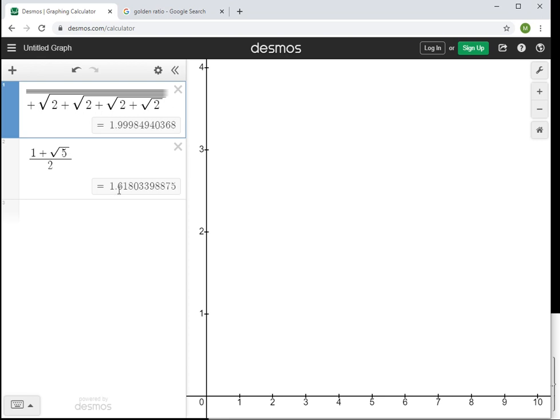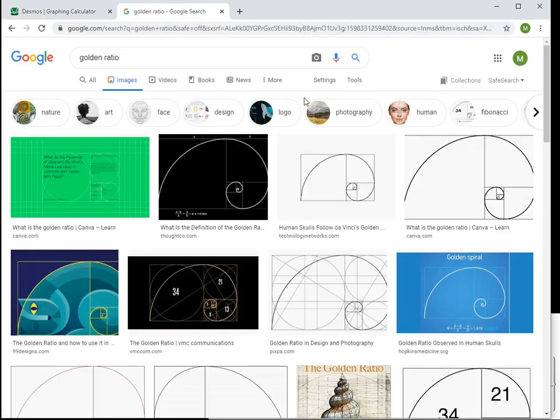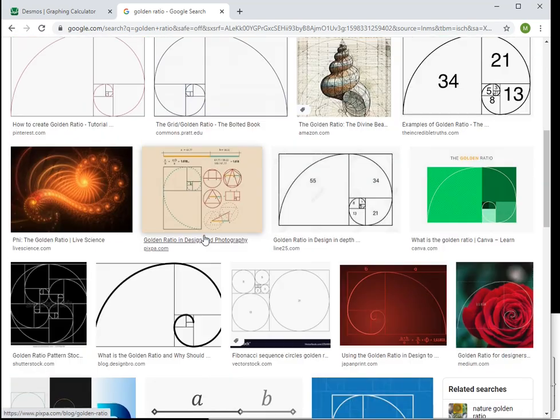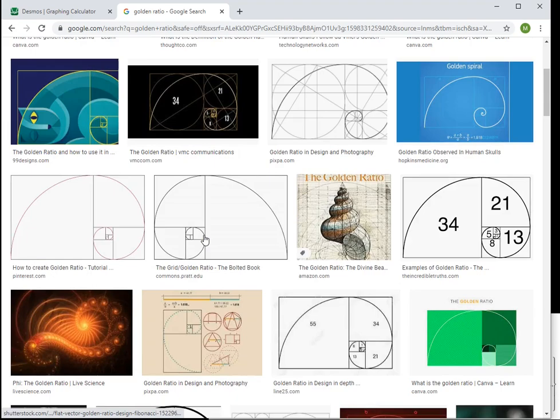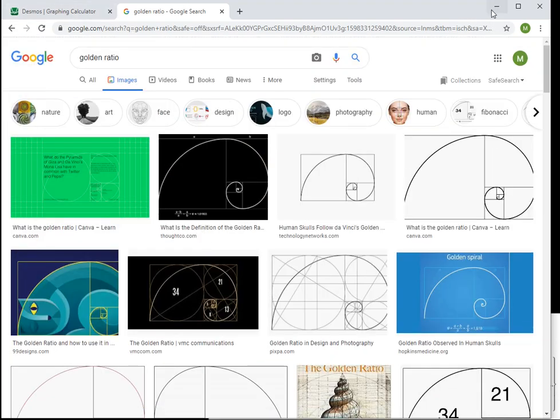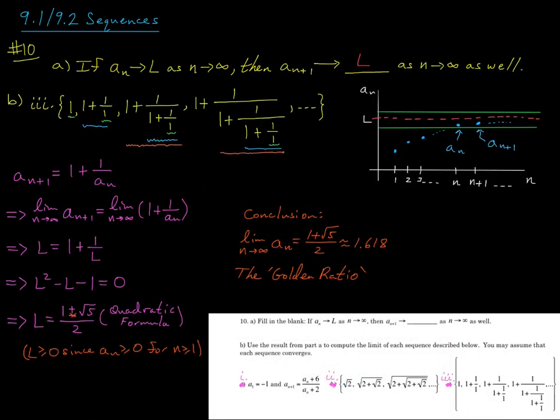Here it is, with more digits of it. You do a quick Google search of the golden ratio, you're going to see a whole bunch of Da Vinci Code looking kind of stuff. It's an interesting number. Check it out if you're interested. This is certainly an interesting way to generate the golden ratio. But in any event, that's going to do it for this problem. I will see you in the next video.